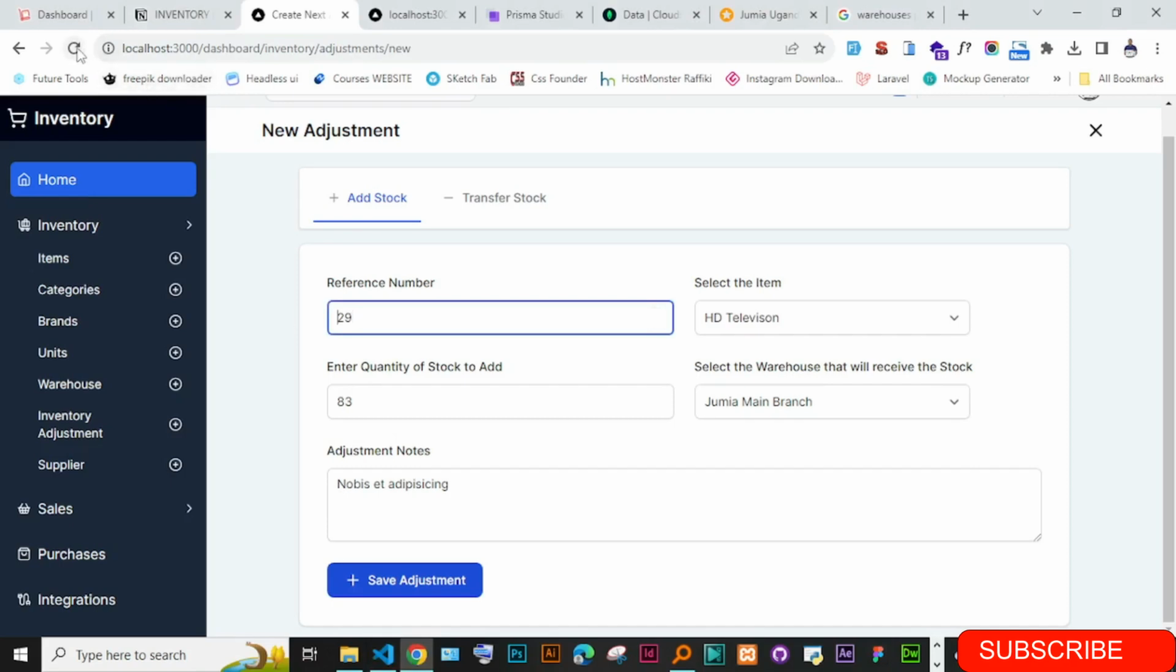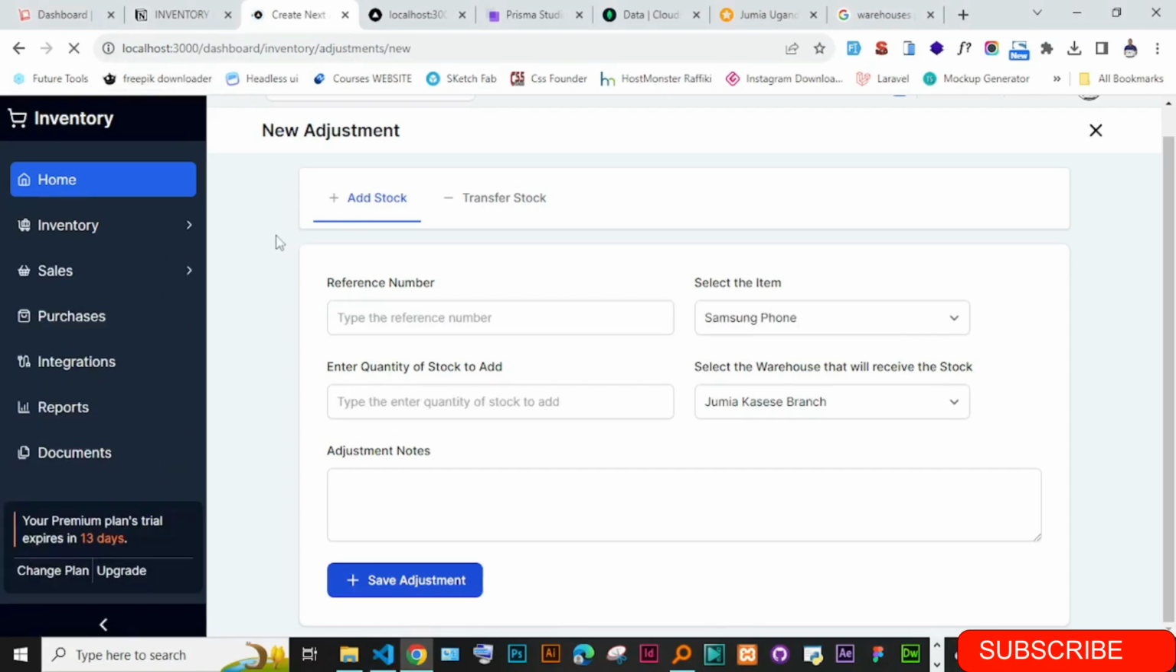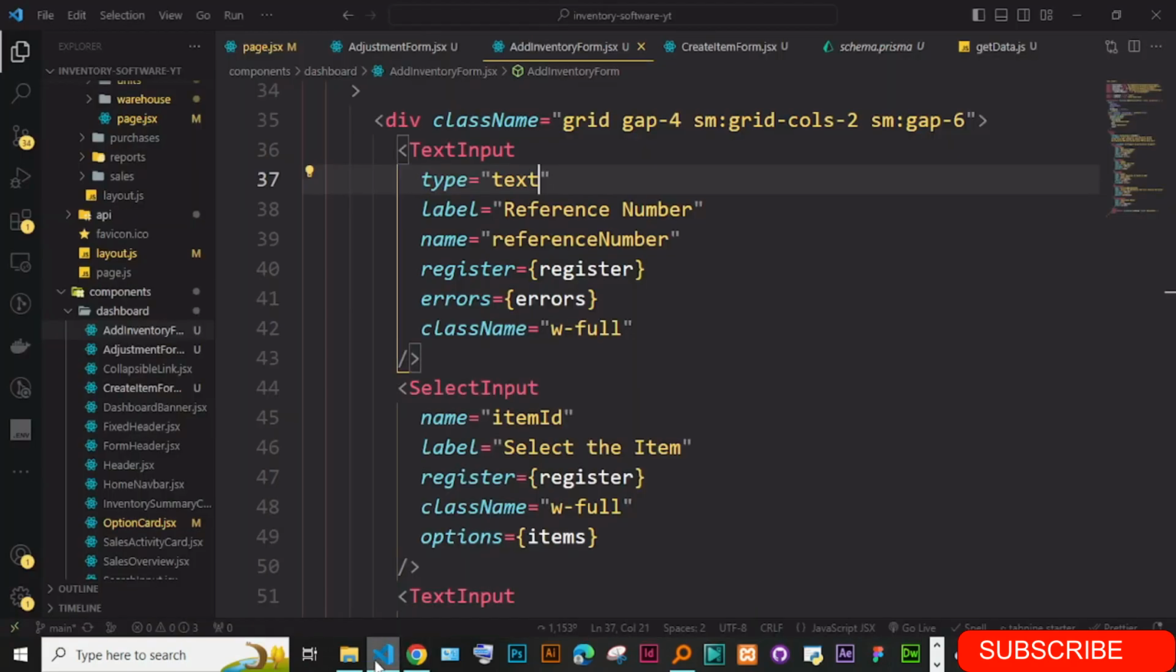So let me refresh this again. Okay, I'm refreshing that and just having a fake filler here, and it's still having it as a number. Okay, reference number, and which form are we in? Add adjustment. Okay, reference number is type text now.